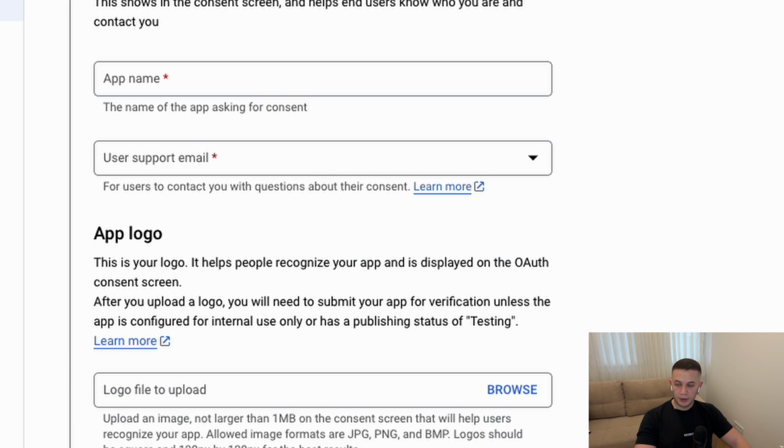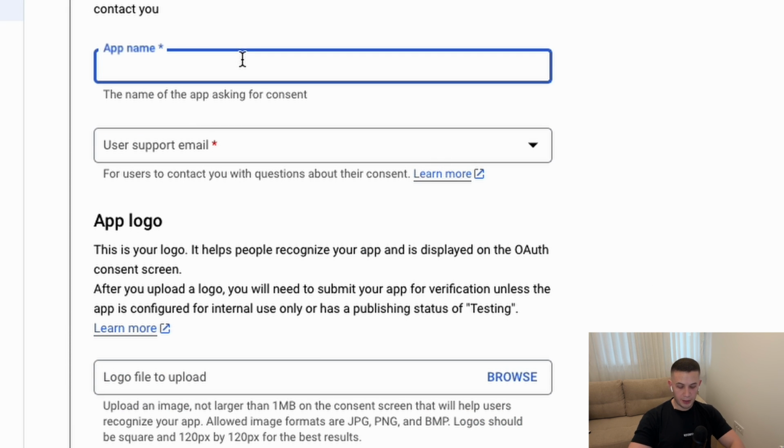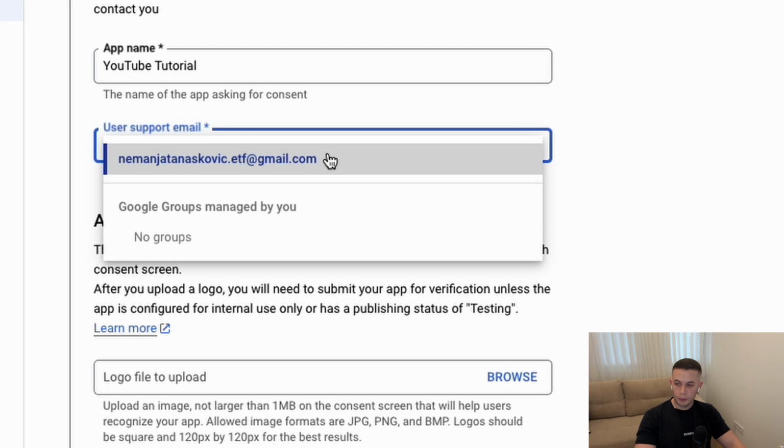Now we need to fill some basic information about our app, like the app name. You can put any name you want. I'm going to put YouTube tutorial. For support email, I'm going to use the default one.